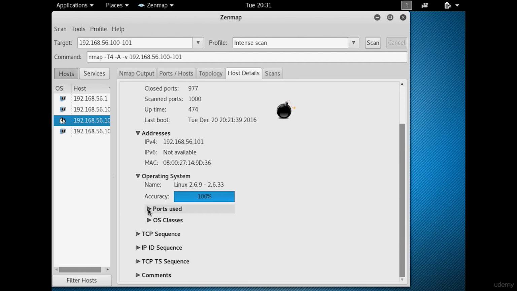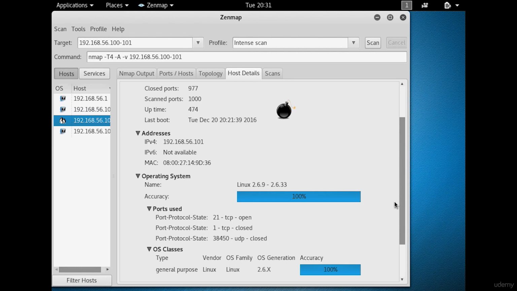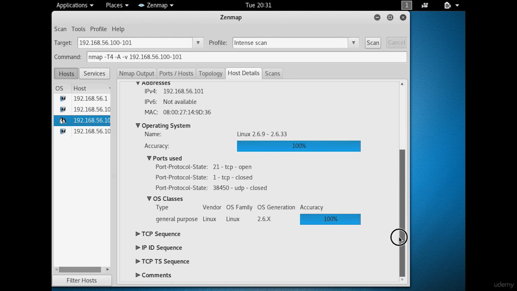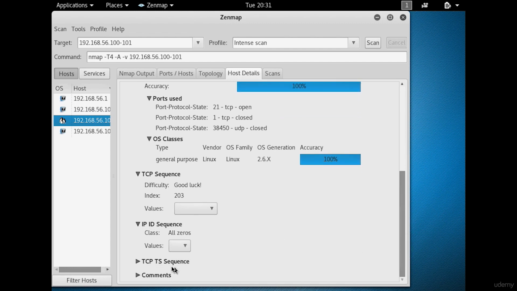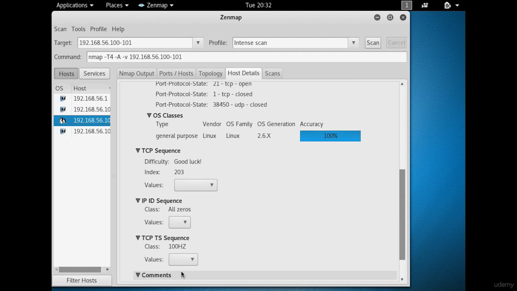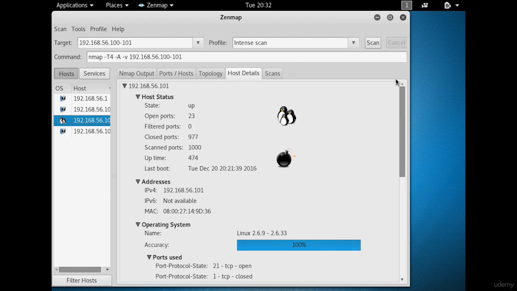So based on what ports it had and the responses it received from those, it's able to tell us with 100% accuracy that this is Linux 2.6. It also does this based on TCP sequencing. In our case, it didn't do a very good job of it. It also can do this based on IP sequencing. In our case, it didn't collect any of that. And again, more TCP sequencing. And then we have some comments that we can look at here in the bottom. There were no comments.